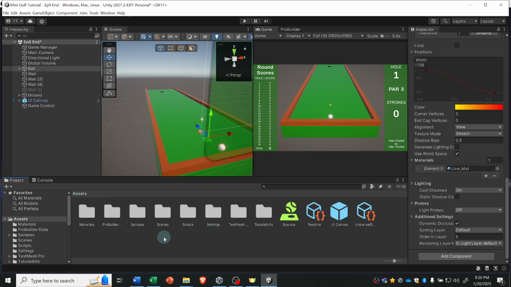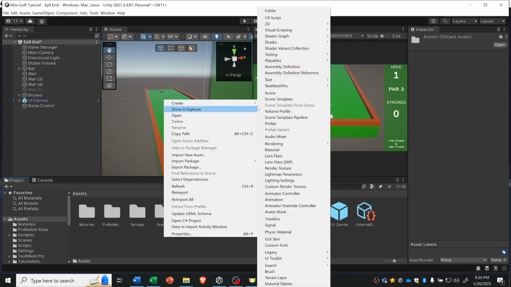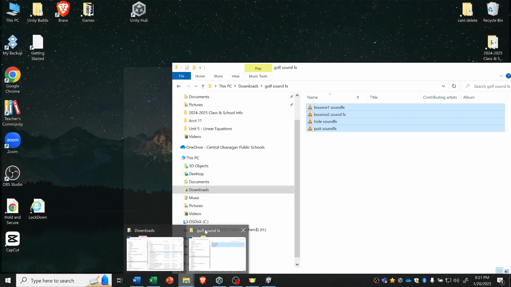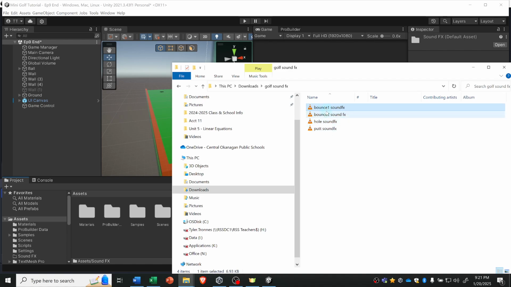First thing I want you to do is right click, and we're going to create a new folder. We're just going to call this Sound Effects. Okay, and I've shared this folder on Google Classroom, but I've already downloaded it and extracted it here. So I have 2 different bounce sounds plus the ball going in the hole sound and a hit or a putt sound. So I'm going to grab all 4 of these.